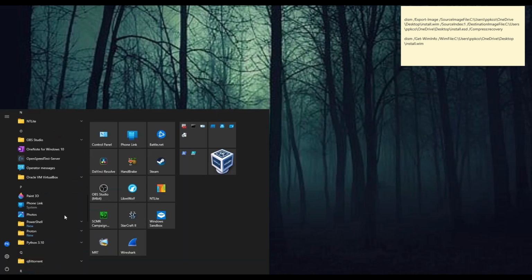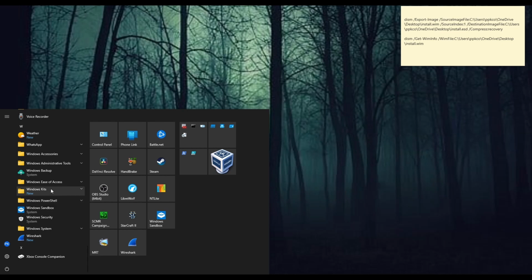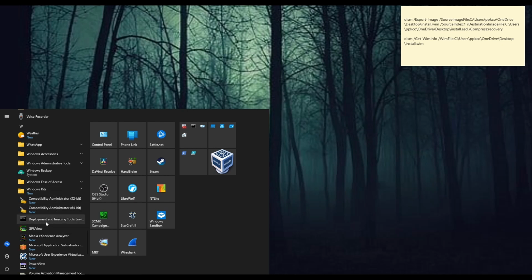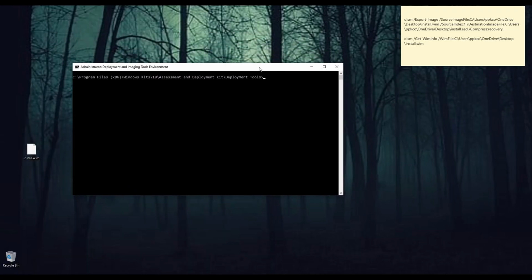Let's go to the ADK folder. So Windows Kits, you have to open Deployment and Imaging Tools. Just run this as admin. So you have to open this tool to run that command. So the command, I'm just gonna copy it here. I'm not gonna type all that now. Paste it in here. So let's just go through the command quickly.